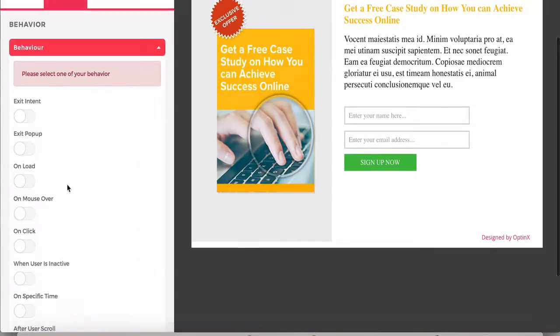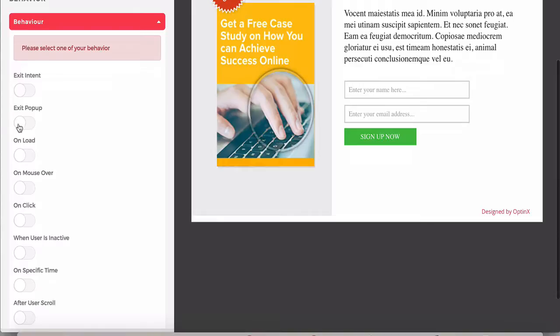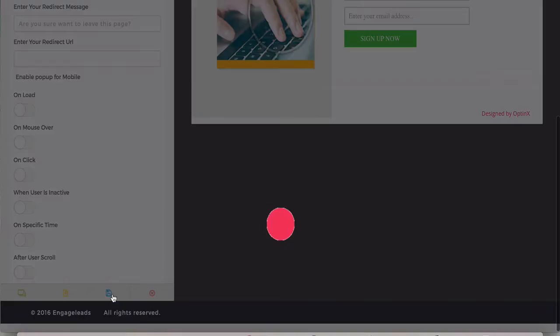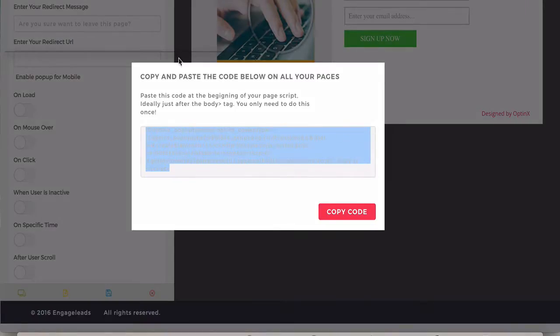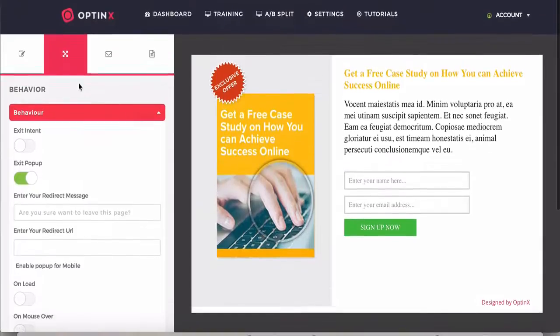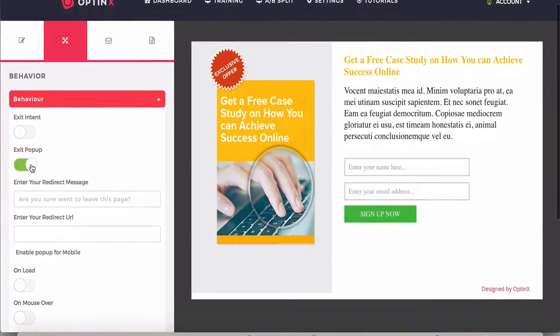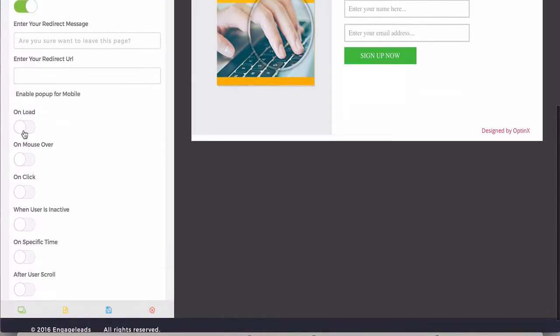It requires me to pick a behavior, so I'm going to go with exit pop-up, click save, and it's giving me the code. This is all I have to do, is copy this, paste it into my WordPress site, into any website out there, and I'm good to go. I have the opt-in form popping up, doing all the behaviors I want it to, so it can be whenever a visitor decides to exit, whenever the site loads, whenever a visitor hovers with their mouse across a certain button, and so on. So you can see how powerful this is.